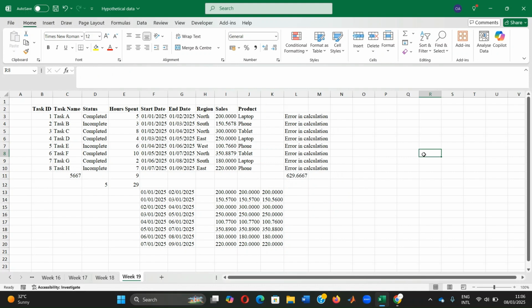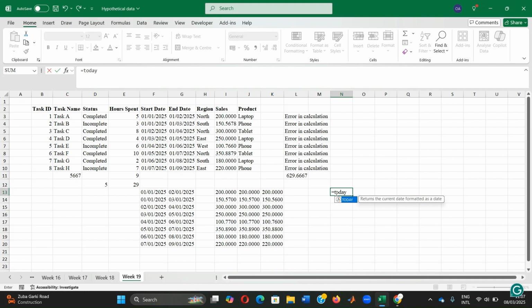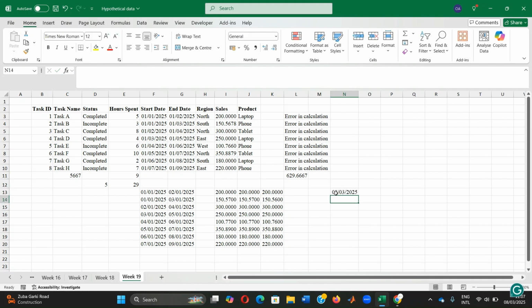Let's look at the now and today functions. These are fantastic for adding dynamic dates and time values to our spreadsheets. The today function returns just today's date. But the now function returns the current date and the time. So if we say now, it returns the date and the time.